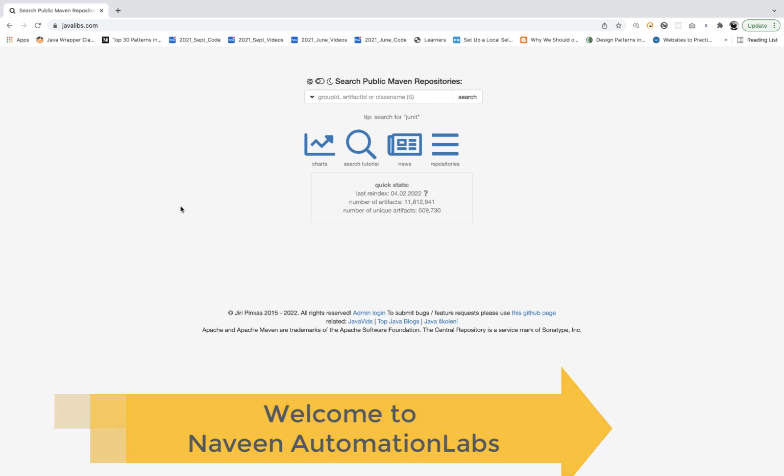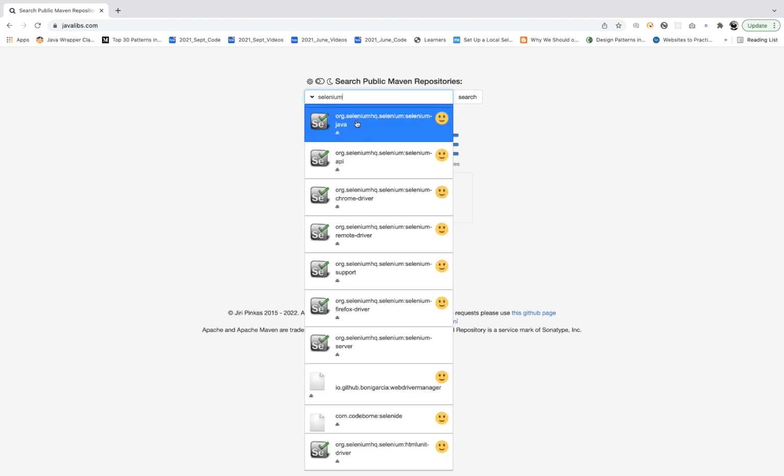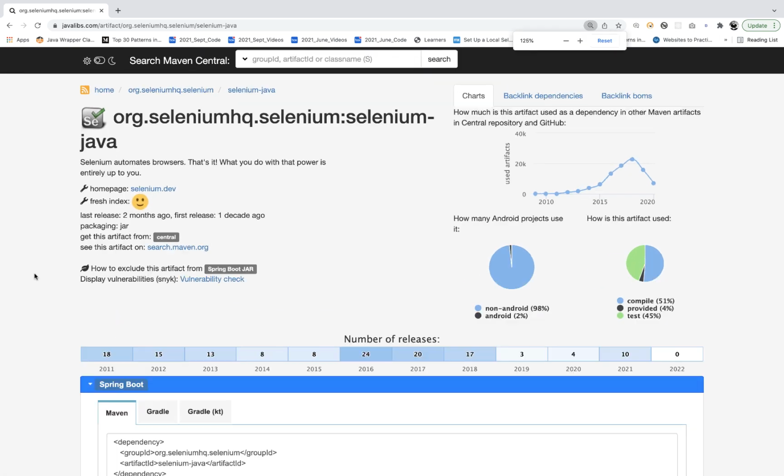A quick short video on javalibs.com. You can go to this particular site and you can search for any dependency which is available on Maven repository or Maven central repository. For example, if you are looking for a Selenium dependency, you can search for Selenium Java. And this will give you a lot of information here.